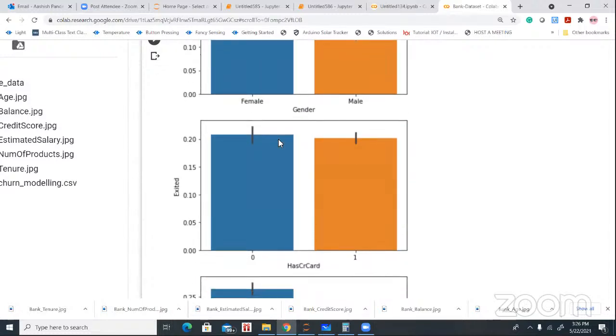So again, you can see the exiting rate is almost the same for the customers with credit card and the customers without credit card. And we know that almost 70% of the bank customers have a credit card and 30% of the bank customers don't have a credit card. But exiting rate or the churning rate is the same for the customers with the credit card and the customers without credit card.